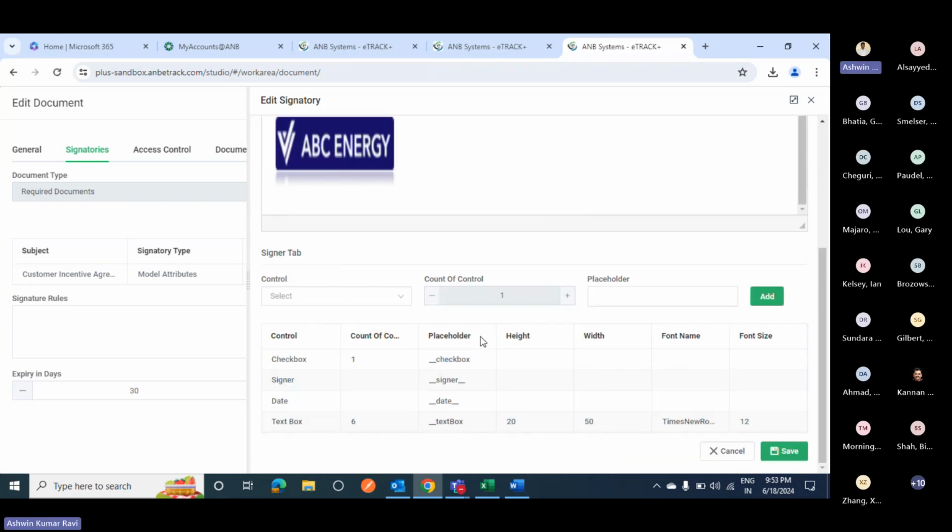Here we have an option to specify whether it's a signer or a date, or if we want to specify a checkbox or even a text box. For example, if after the signature they wanted to write a name, we can use this text box option, so that they can provide the value to that particular text box field.